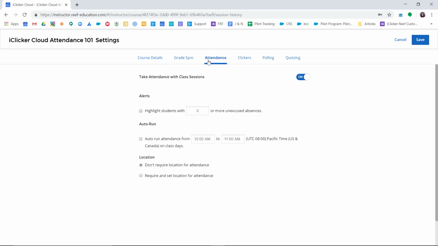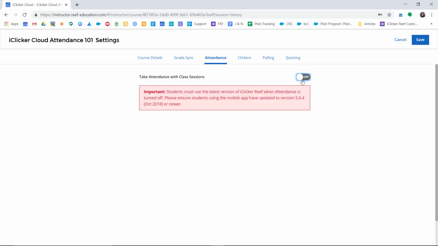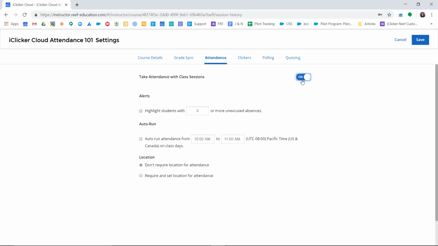iClicker Cloud takes attendance by default whenever you start a session. If you're using polling or quizzing in your class, you'll see this option to turn off attendance altogether. But if you want to continue setting up and running attendance, just keep it switched on. If you're setting up an attendance-only course, this option won't be here.